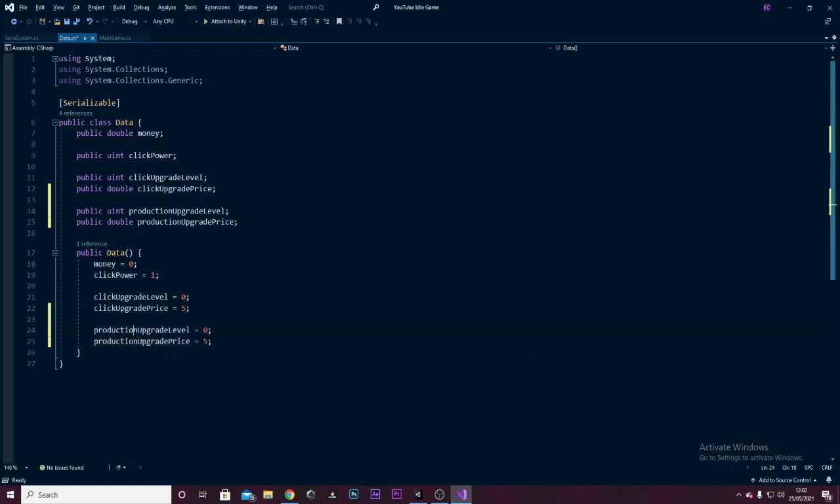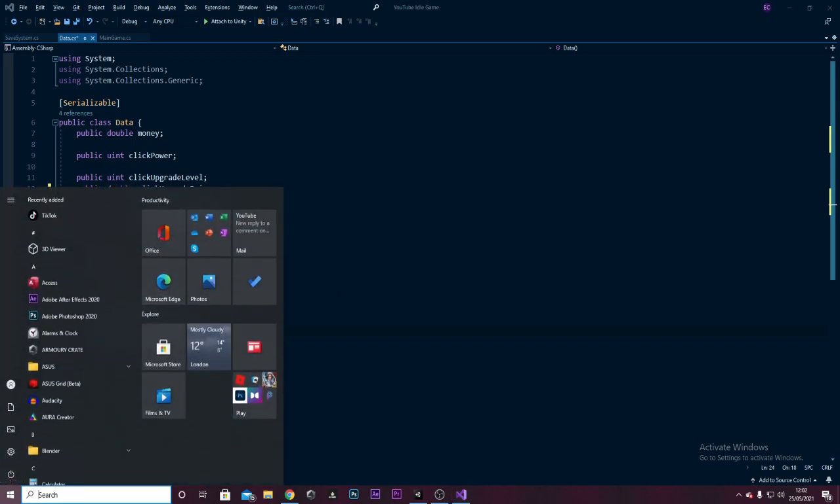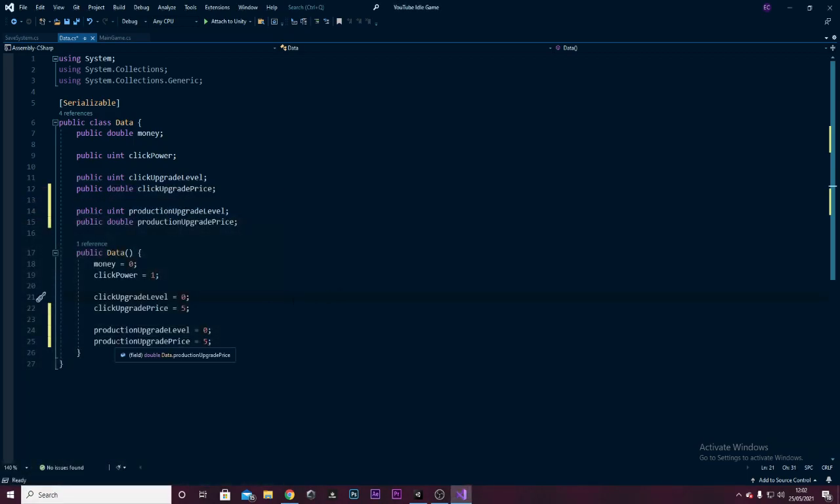By the way, to select chunks, the way I just changed both these two words from click to production is if you hold shift alt and then click, you can select how much you want on Visual Studio. We're going to set the level to 0 obviously, and I think the price of this is going to be 10.